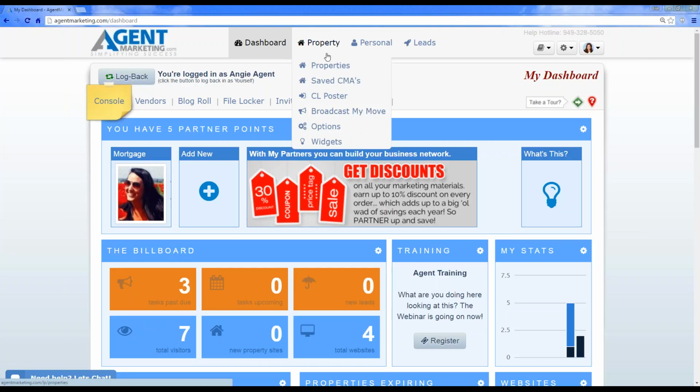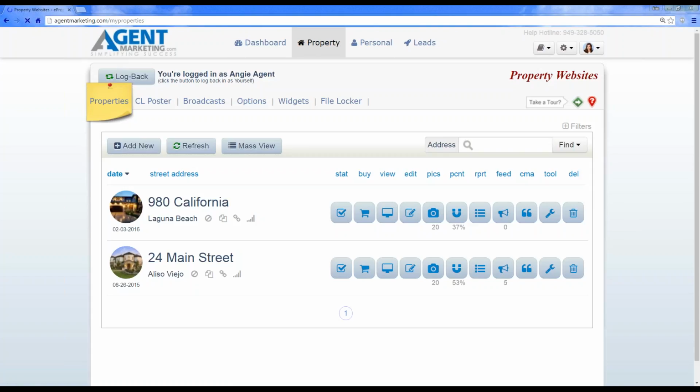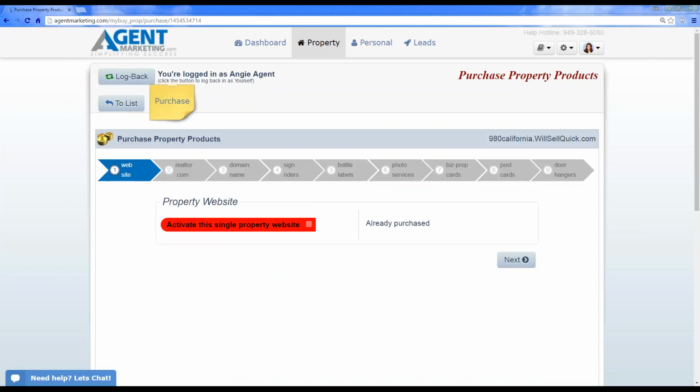To get those ordered, you would just go into your property tab here at the very top, and you can click on the shopping cart icon here. Then it gives you an option to purchase these different options. If you do the property business cards, postcards, or even door hangers, you get 25% off. So it's really cool if you're debating trying out some of the paper features that we have and utilizing those for your new listings or even your open house. Definitely recommended since you get a discount.